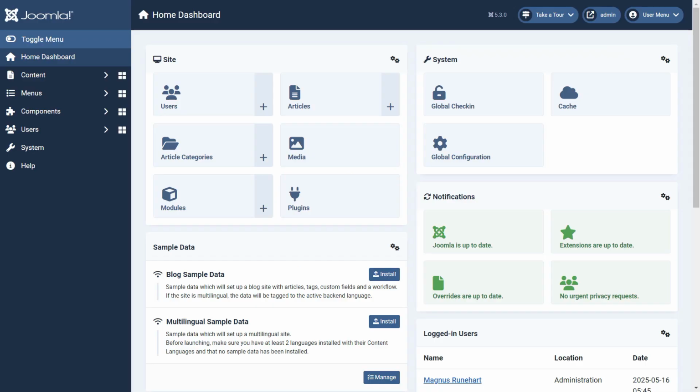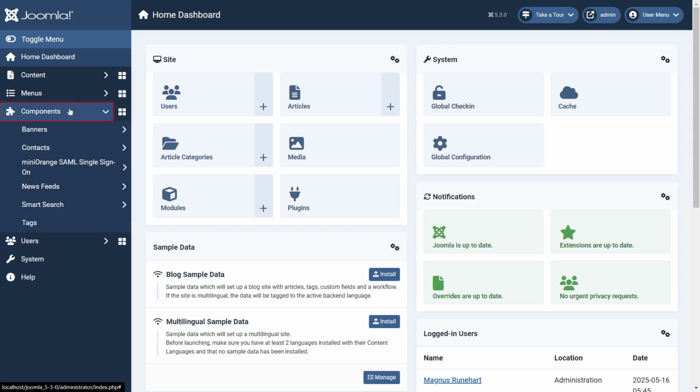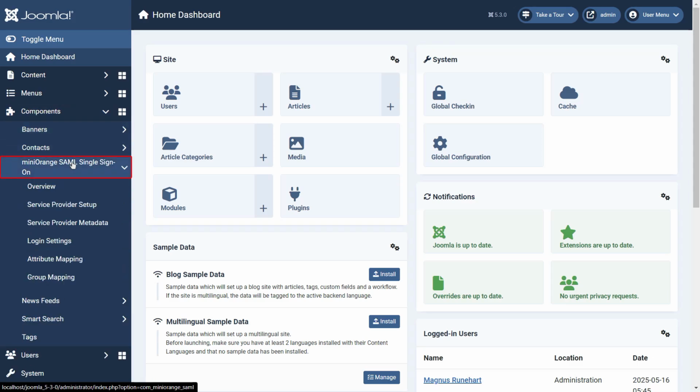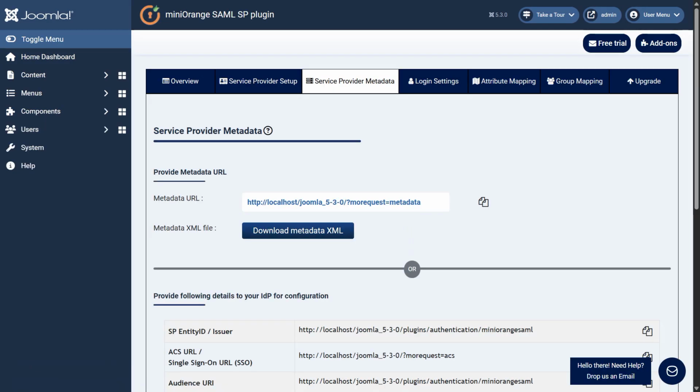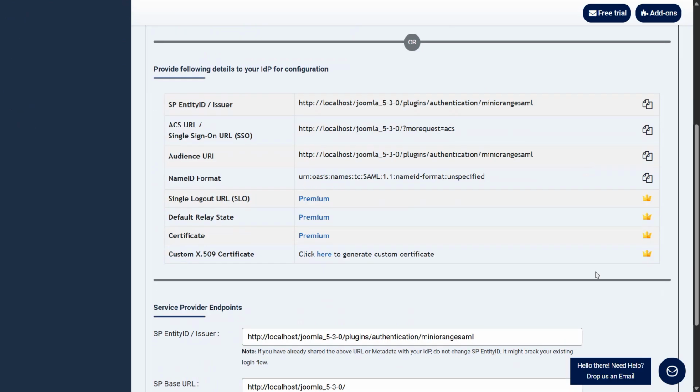Go to your Joomla dashboard. Here, click on Components, Mini Orange SAML Single Sign-On, and then click on Service Provider Metadata. In the Service Provider Metadata tab, we can copy the metadata URL or download the metadata XML file and provide it to OneLogin. Or we can scroll down and manually copy the entity ID and the ACS URL. In this video, we will be manually configuring the metadata.